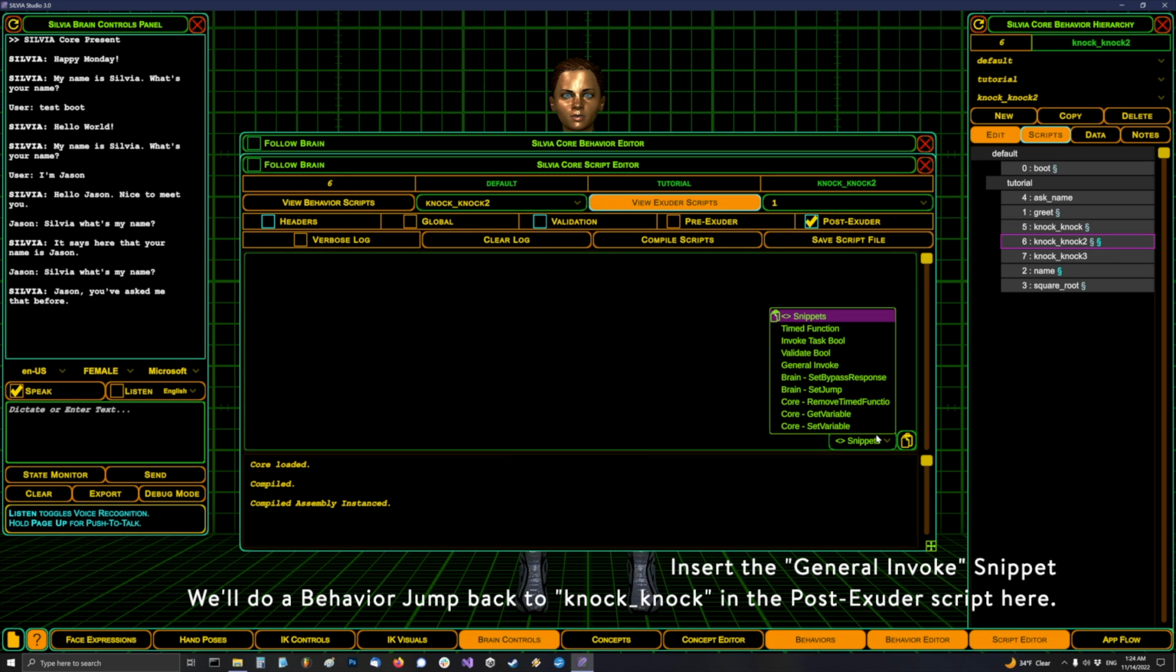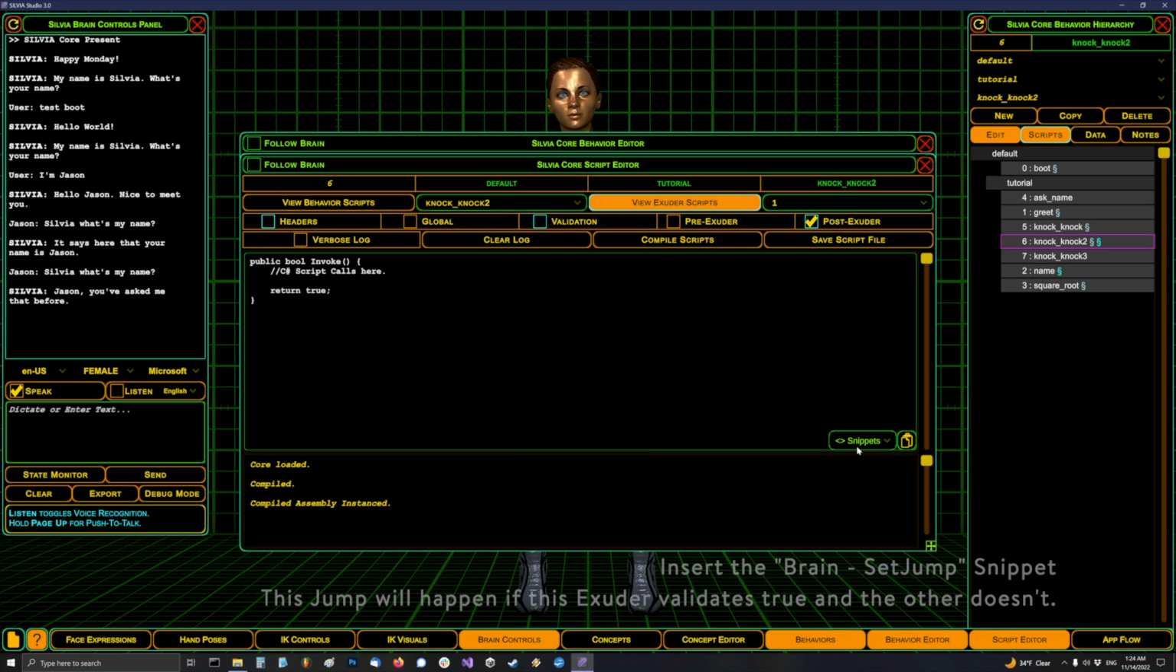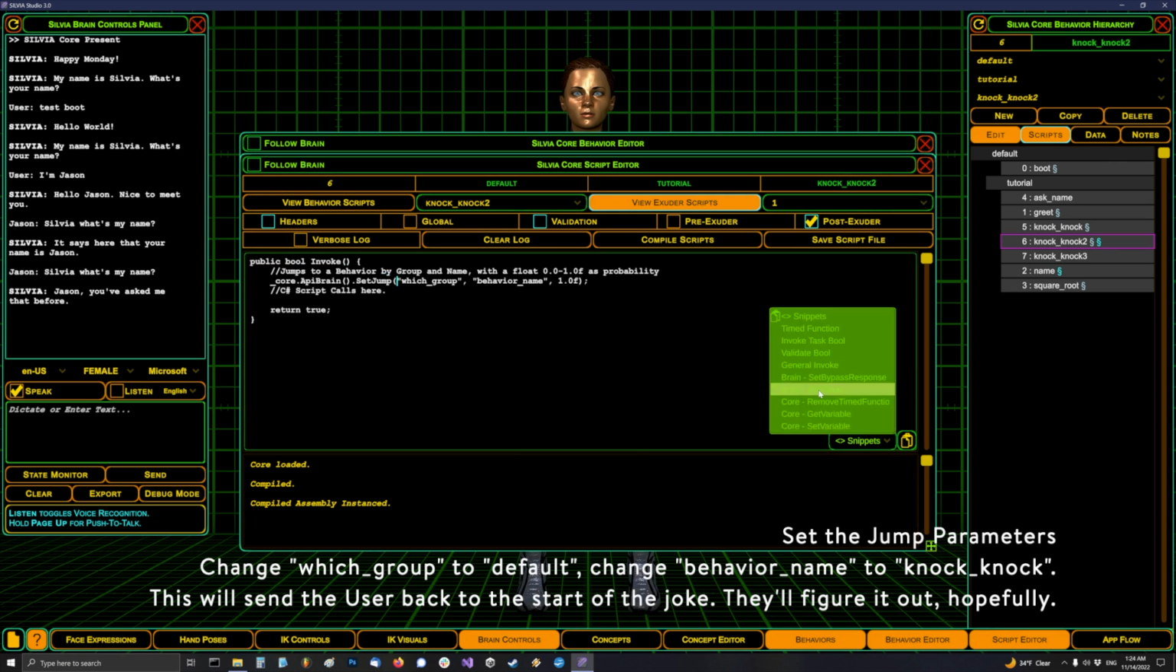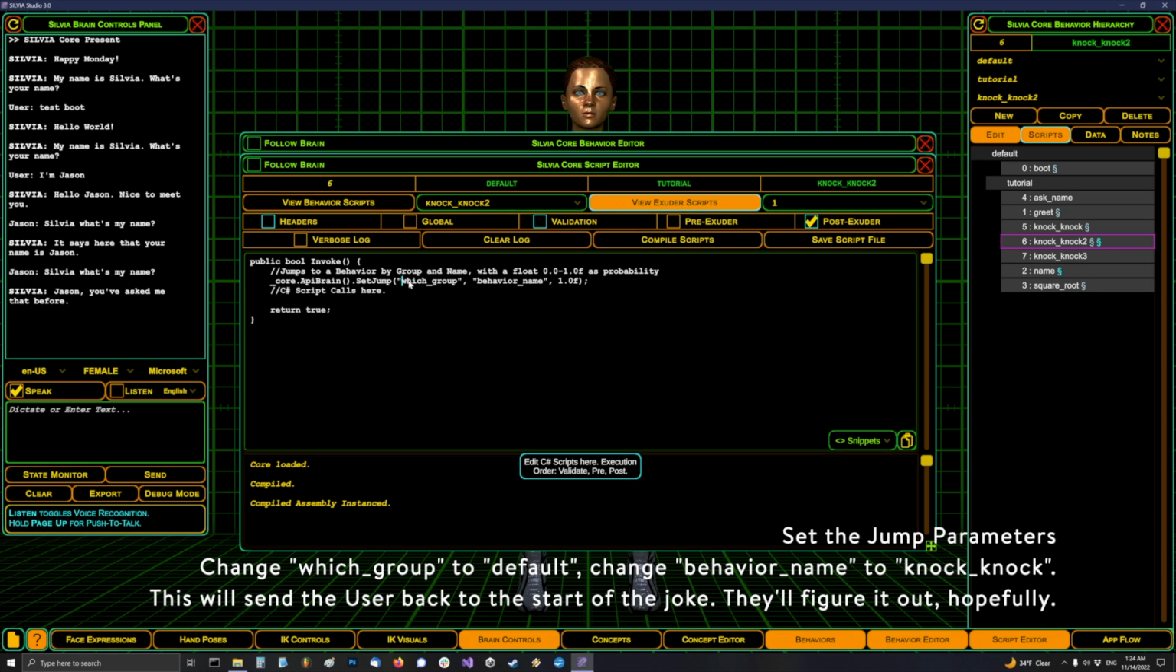In the post exuder script, insert the general invoke snippet. Insert the brain set jump snippet. In the set jump command, change the group parameter to default and the name parameter to knock_knock. This will send the user back to the start of the joke.